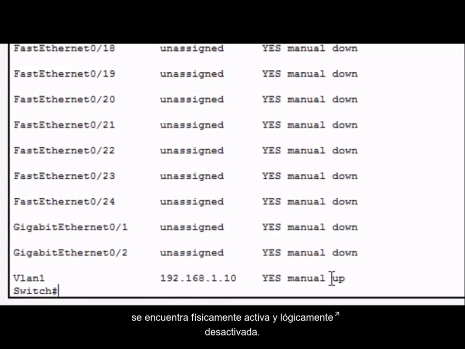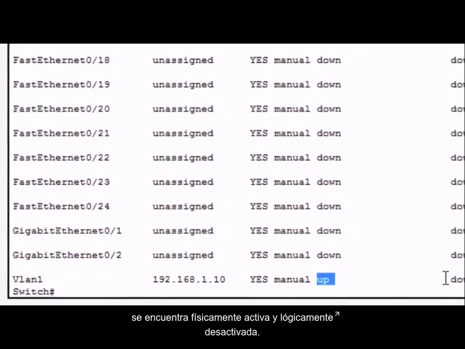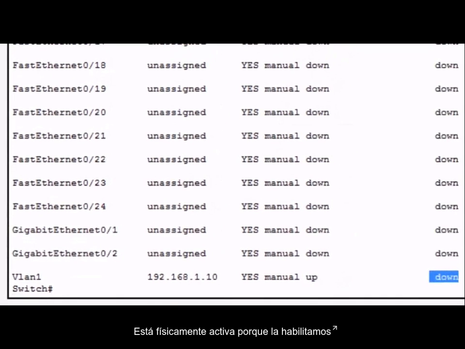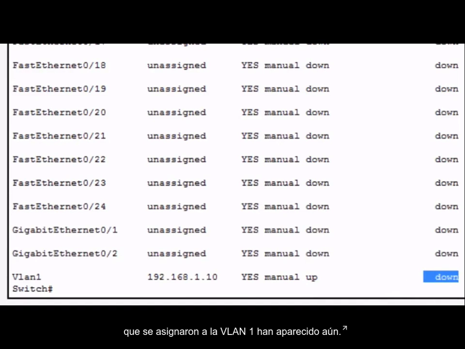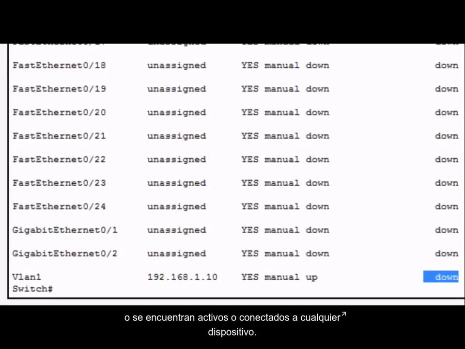192.168.1.10 is physically up and logically down. It's physically up because we enabled it with the no shutdown command. It's logically down because none of the fast Ethernet switch ports that are assigned to VLAN 1 have come up yet, or are active or plugged in to any devices.